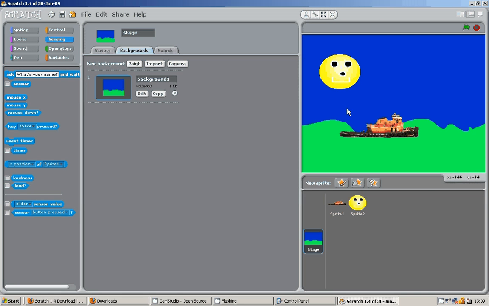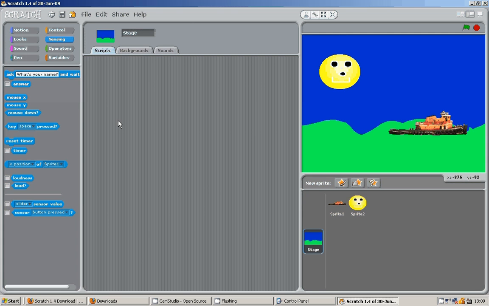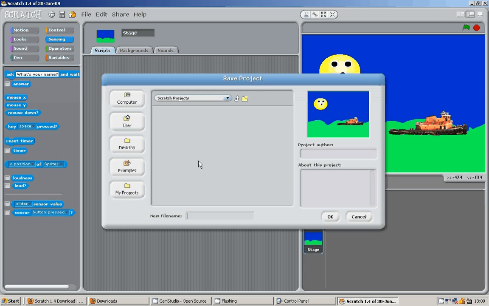Okay, so now we've got some basic components, it's time to start programming. But before we do that, we want to save the project. So if you press the Save Project button, you'll be able to save your projects. Now by default, this is in this directory.